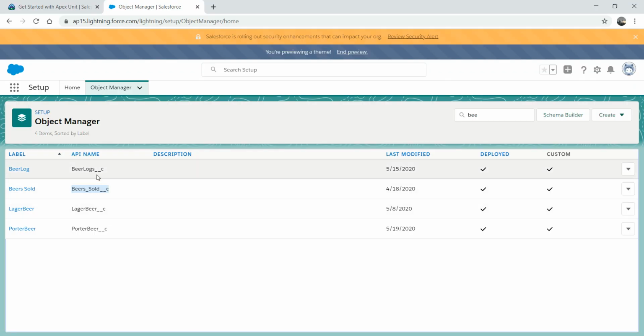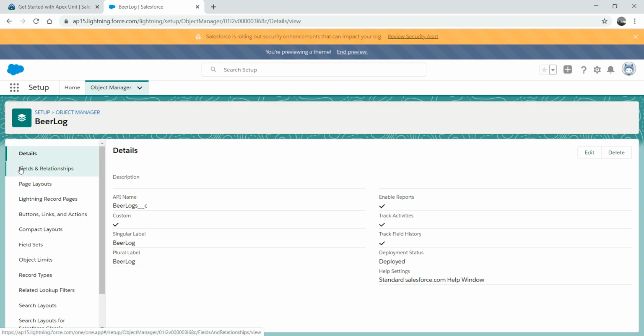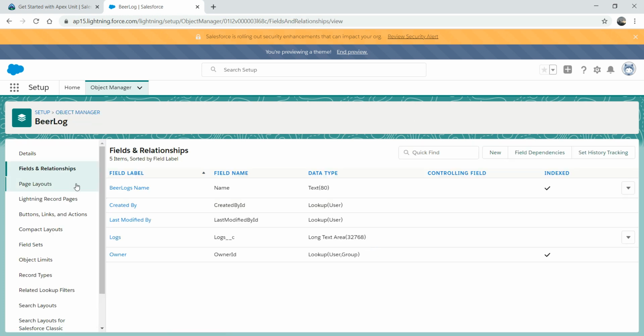So what I was talking about, the beer sold API name. API names are very important. We don't care about the labels. If you want to do any kind of SOQL query, or use an object, a field, or a field of an object, say for instance I would like to use log C, the way I do it, I have to use this name, log__c. It has to be unique.